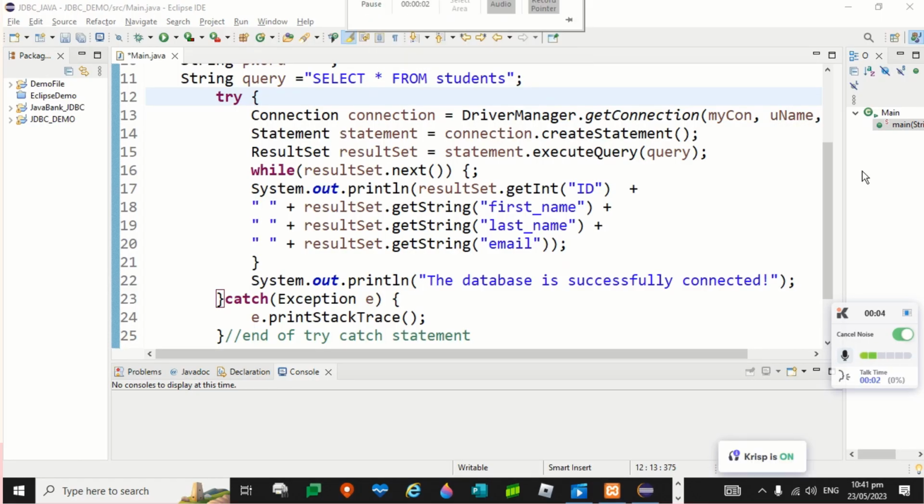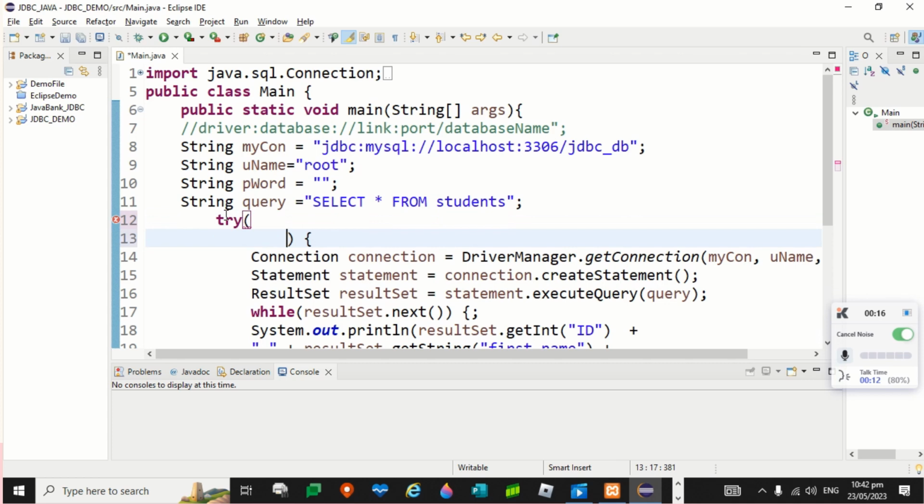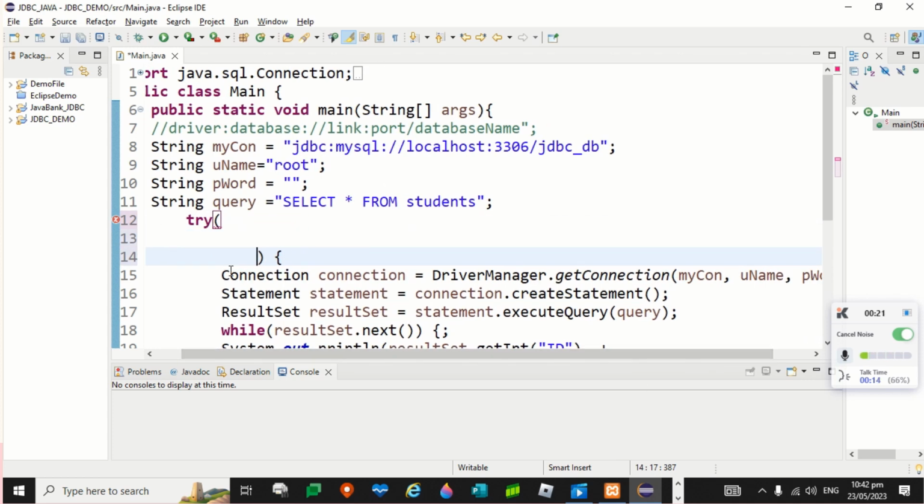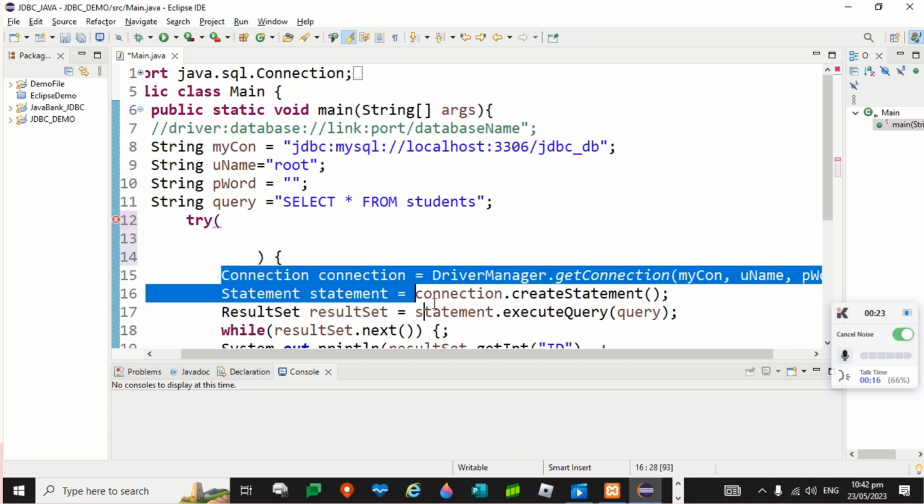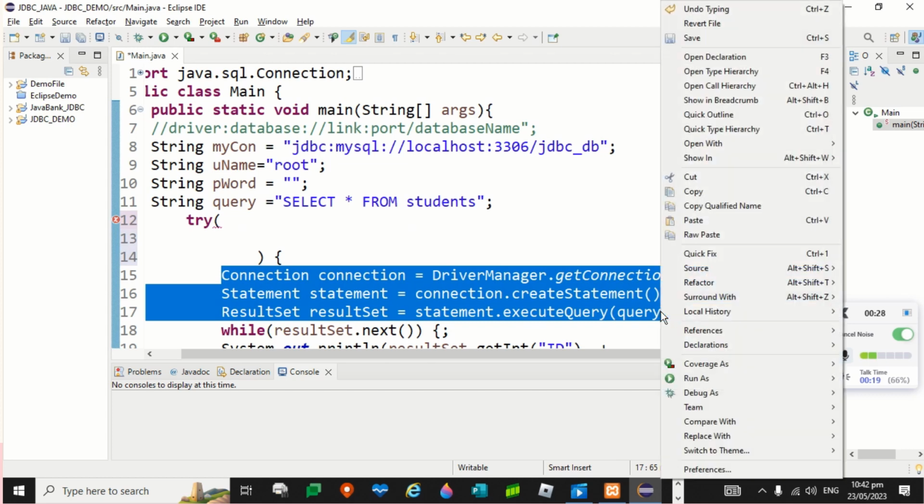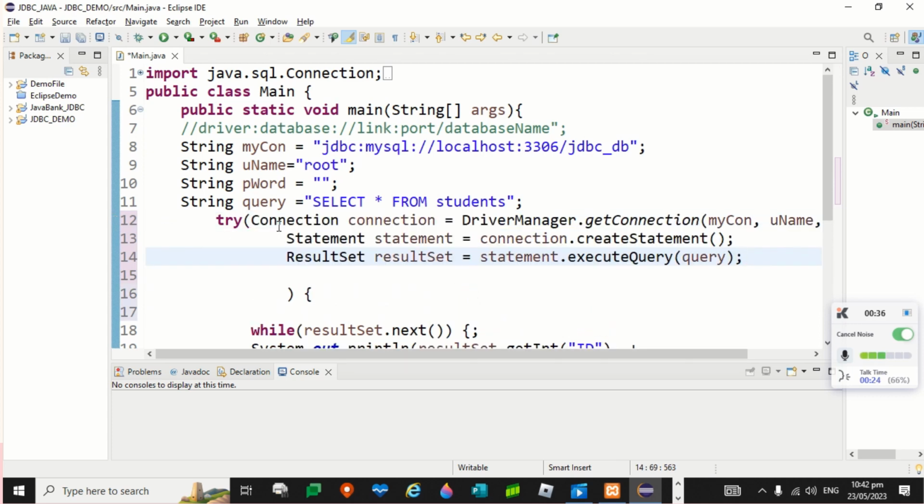Okay, I will now be using the try-with-resources. Open parenthesis, and then close parenthesis. I'll hit the enter key. Next, what we're going to do is cut this entire code so that it becomes auto-closable. So we cut it and then paste it here. There, so that's it.